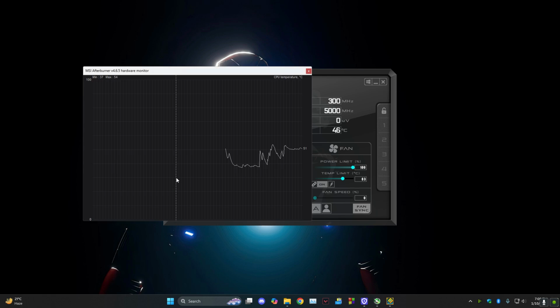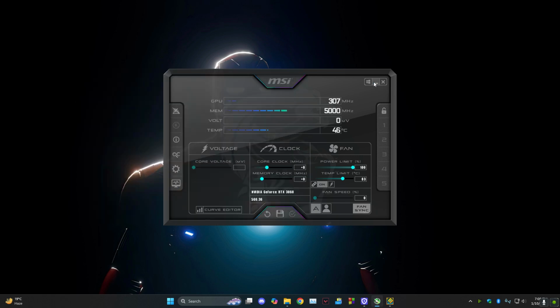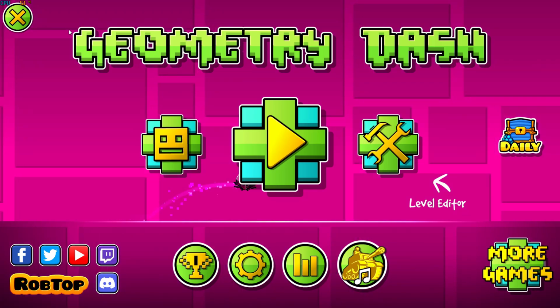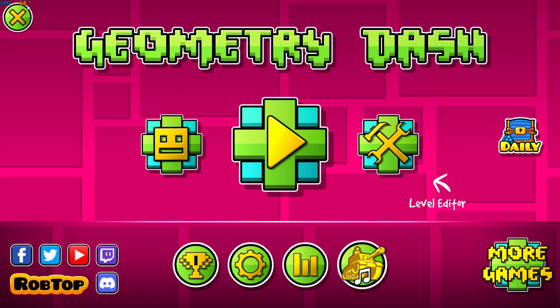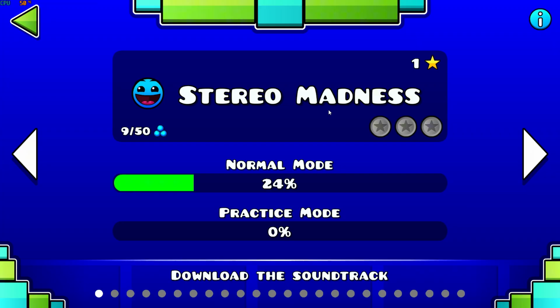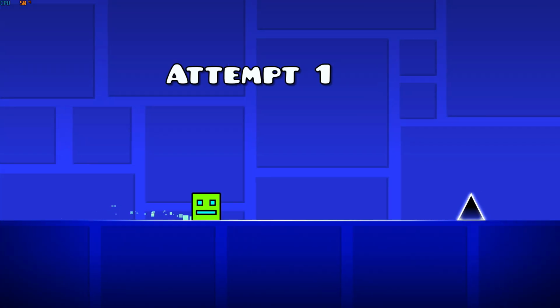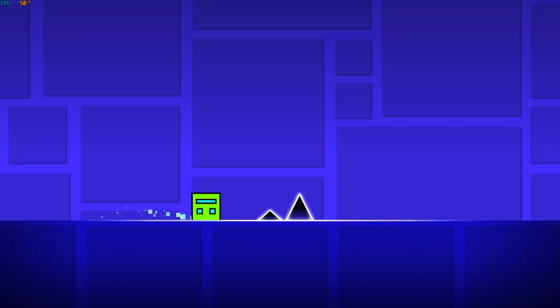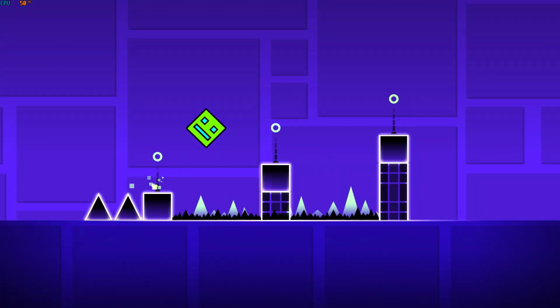And now if I click on the monitor thing, as you can see over here, it shows 51 degrees, which is my CPU temperature. And the way you can see it in game is just heading over to any game. As you can see on Geometry Dash at the top left, you see my CPU temperature is 50. And if I play it right over here, as you can see, I'm trying to do some attempts to get my CPU temperature high over here.